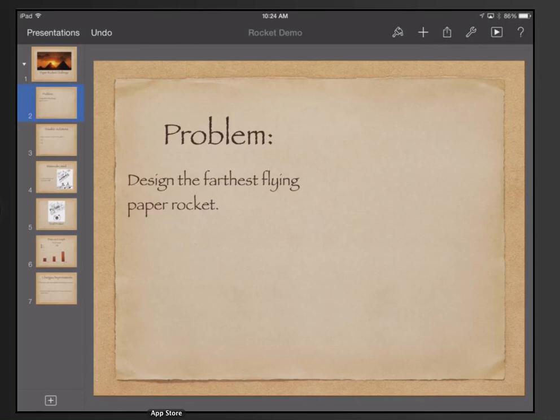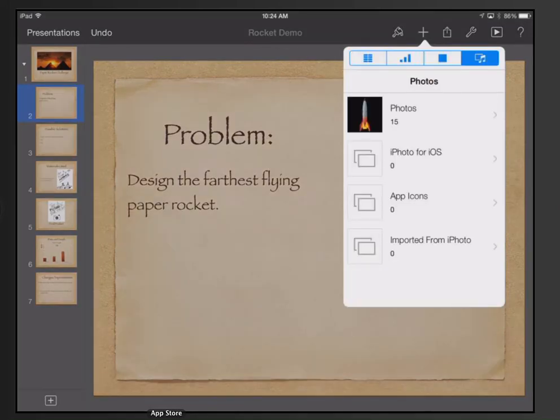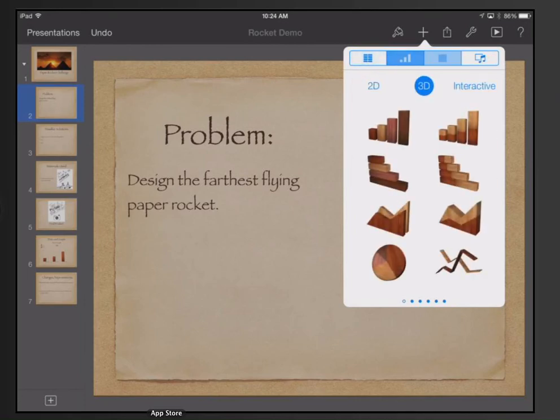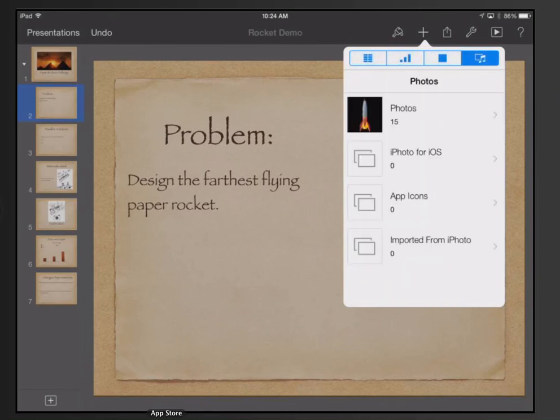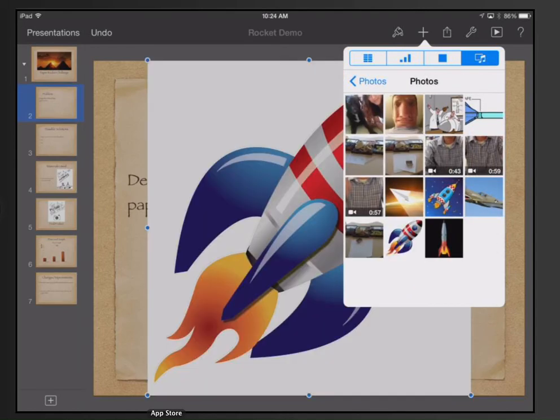And then to add a new image, I go up to this plus sign way up at the top right. Anytime we want to add something, we go to the plus sign. There's a few options up top. The very right selection is where we can add a photo. So I can just go ahead and add that same photo I did before.